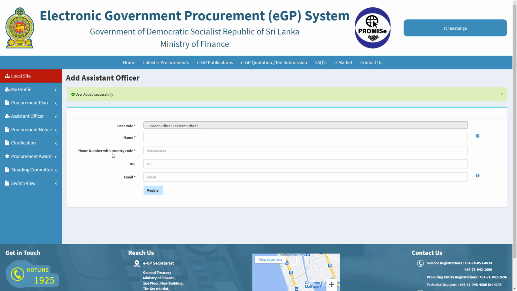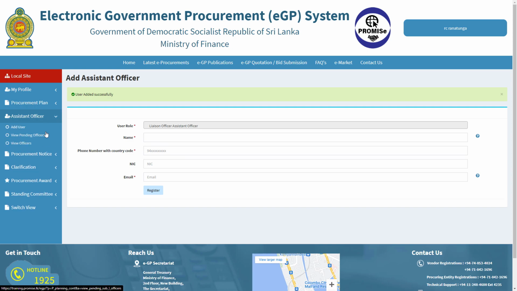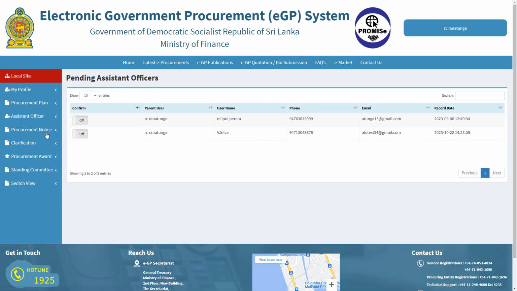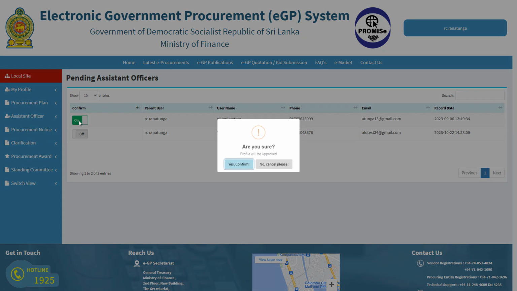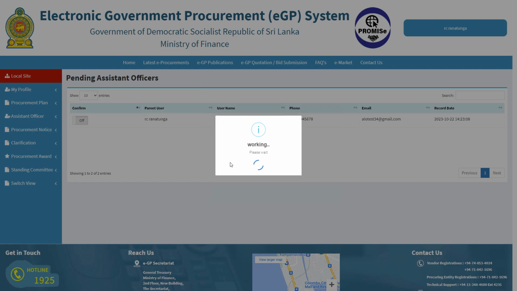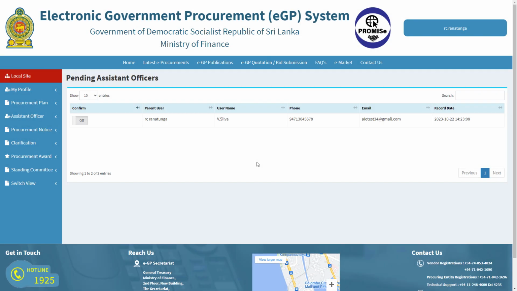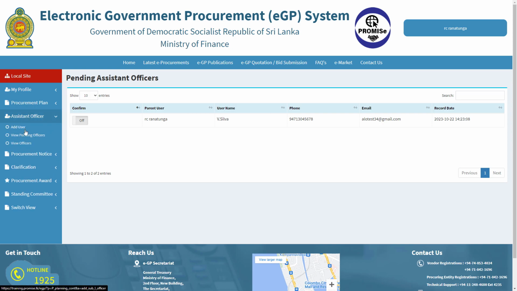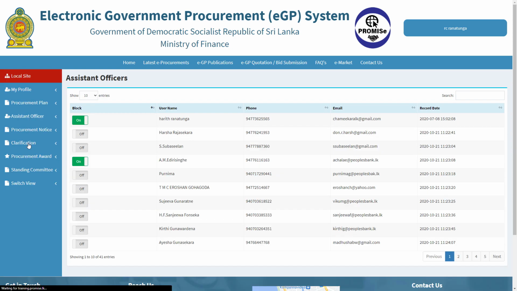If you have done it successfully, you get this message, user added successfully. Then you have to go to Assistant Officer, View Pending Officers. So you see the pending assistant officers' details in here. So you have to confirm. Once you have confirmed the pending assistant officers, you have to go to Assistant Officer and View Officers.